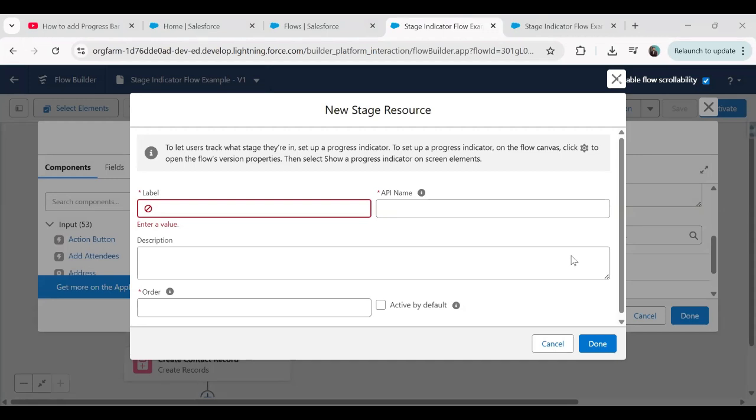Then the API name is there, the same process, same rules. And then there's a description. Description basically helps you differentiate the stage from other resources. And there's an order. Order is required to determine how to sort this stage among the other stages in the flow. If we have multiple stages, which stage will come first? This will be like a stage order, and it must be unique among all other stages in the flow.